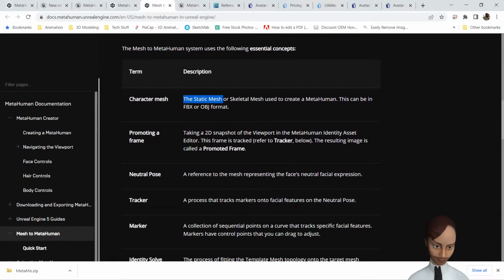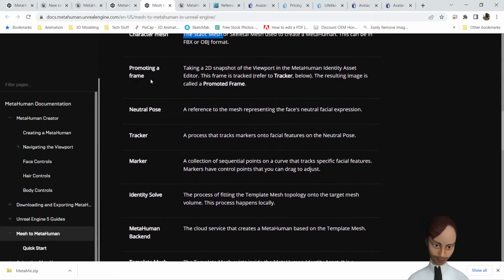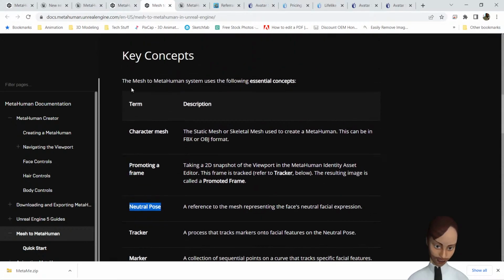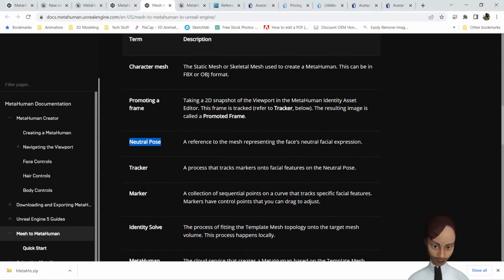Promoting a frame. This is taking a 2D snapshot of the viewport in the MetaHuman Identity Asset Editor. This frame is tracked, referred to tracker below. The resulting image is called a promoted frame. This is just information of every little thing that you're going to be needing to know when you're doing these differing operations. So they have such a thing as promoting a frame.